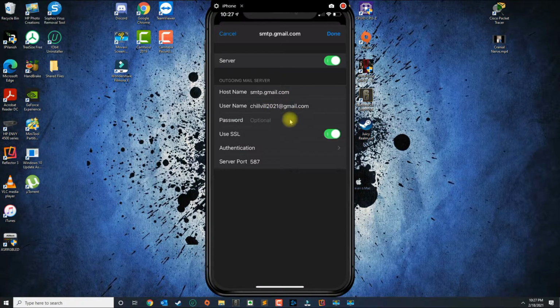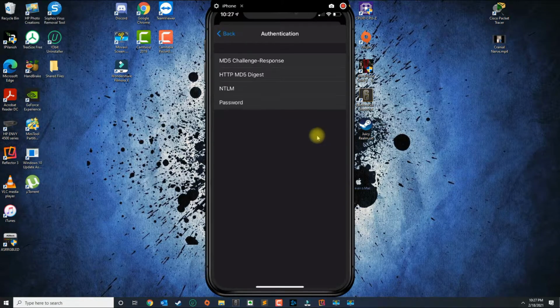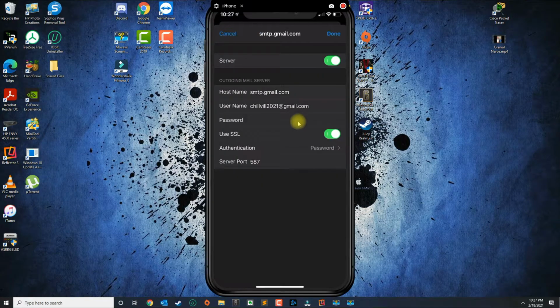Okay, so I'm just going to go ahead and put in the password for this account. And again, this is a test account that I created. Okay, the password has been inputted. SSL, you want to make sure it's on. Authentication, I want to switch it to password. And then port is generally either 465 or 587 when you use SSL. So I'm going to leave it at 587. And then you will click done.